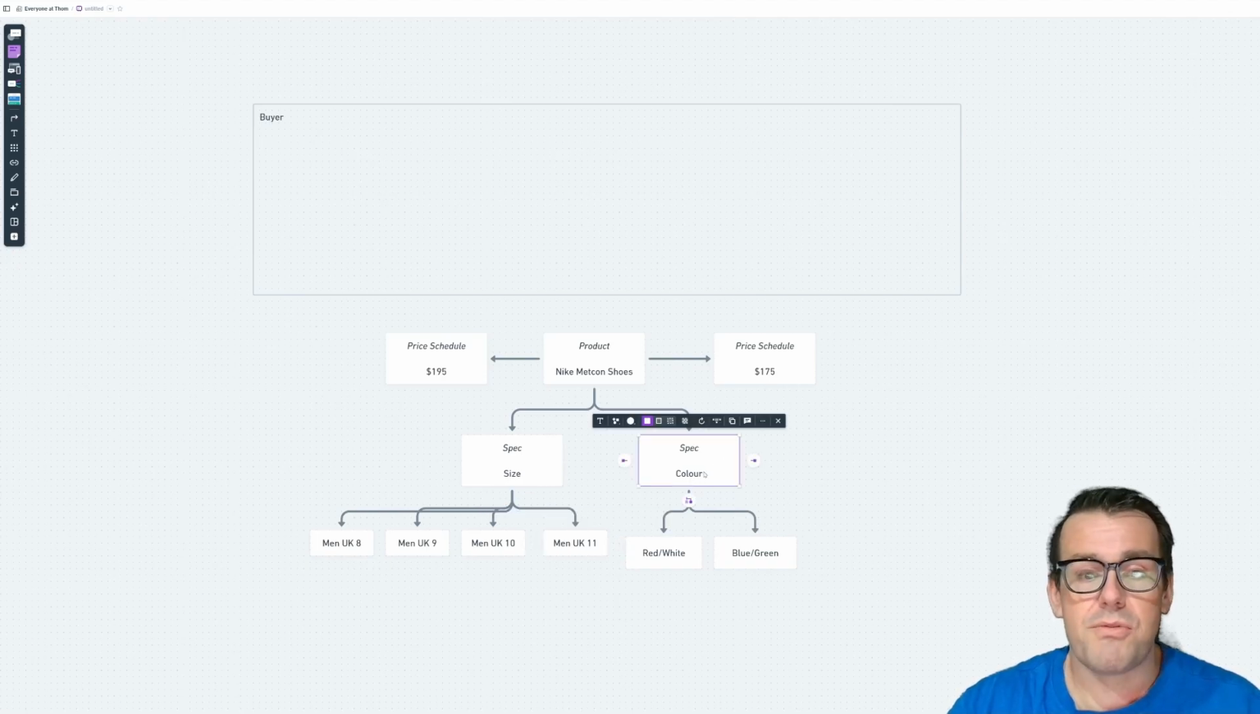Similar, for example, for color. That can be another spec. So you can have one or more specs assigned to a product. No problem there.